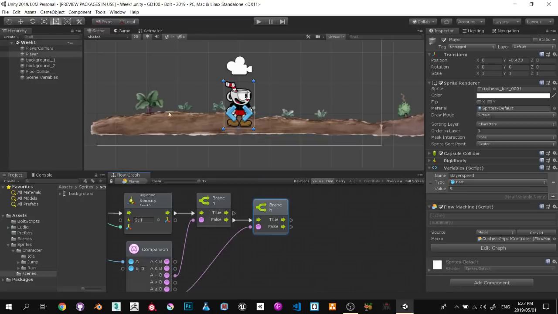And all we need to do is, for those of you who might not remember, I'm just going to be flipping the sprite. So with the character selected, look at your sprite render, and you'll see underneath it there's a flip X and a flip Y.